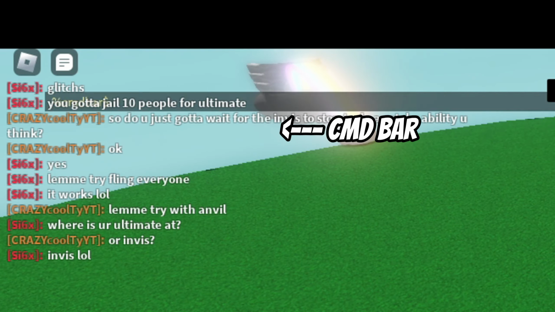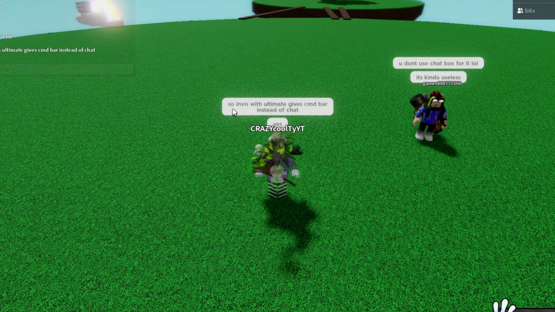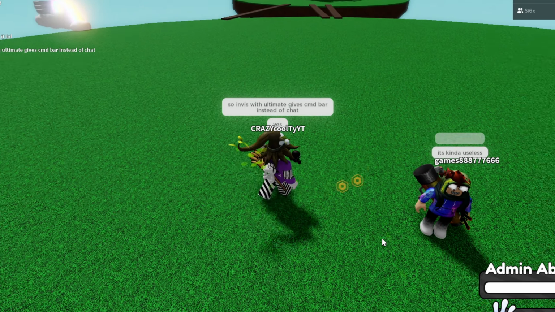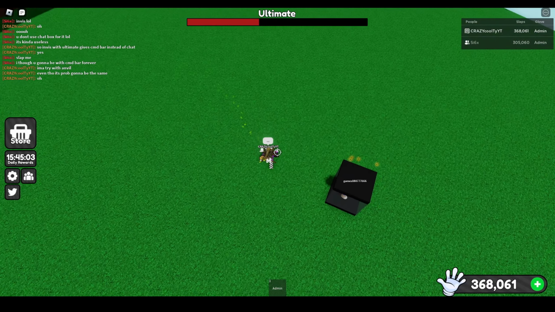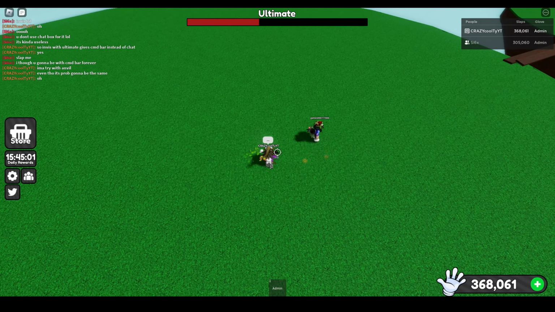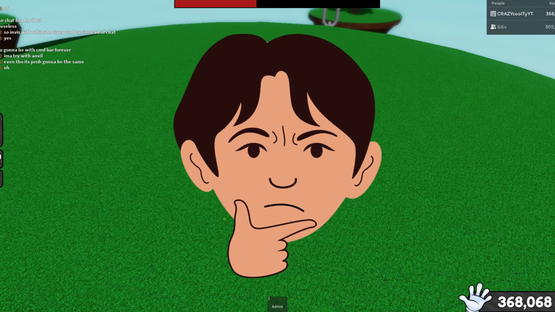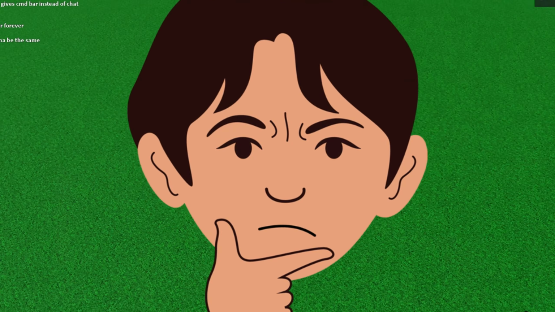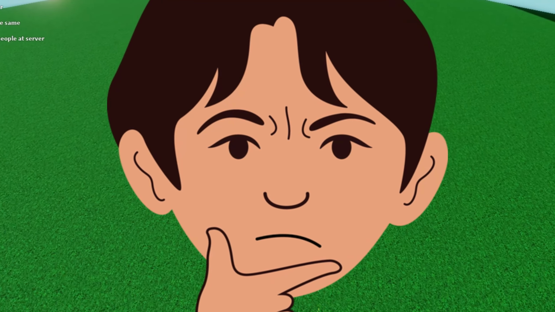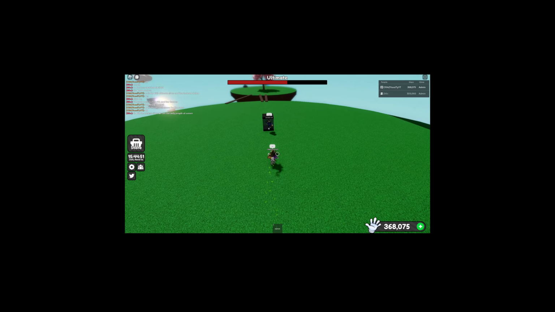Oh! Okay, so yeah, it just uses the command bar instead, so you actually don't chat. That's really cool, because then people won't be able to see you. Yeah, I actually think I'm gonna try the ultimate bar with Anvil, even though I think it's gonna be the same, right? Because there's only one person here. If it just flings all, it just fling. I mean, not fling, sorry. Like, crushes an Anvil on him, which it would normally do, because there's only one person here. But anyways, I'm gonna try it anyway.